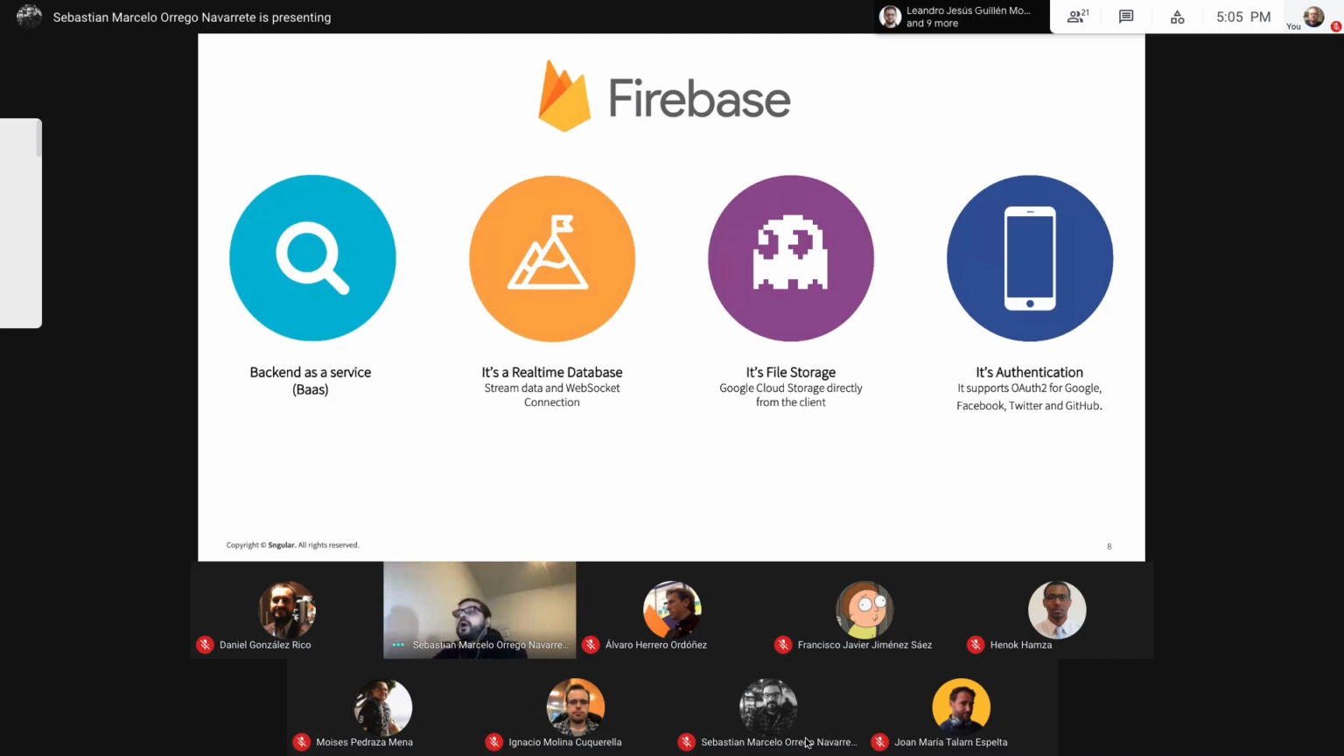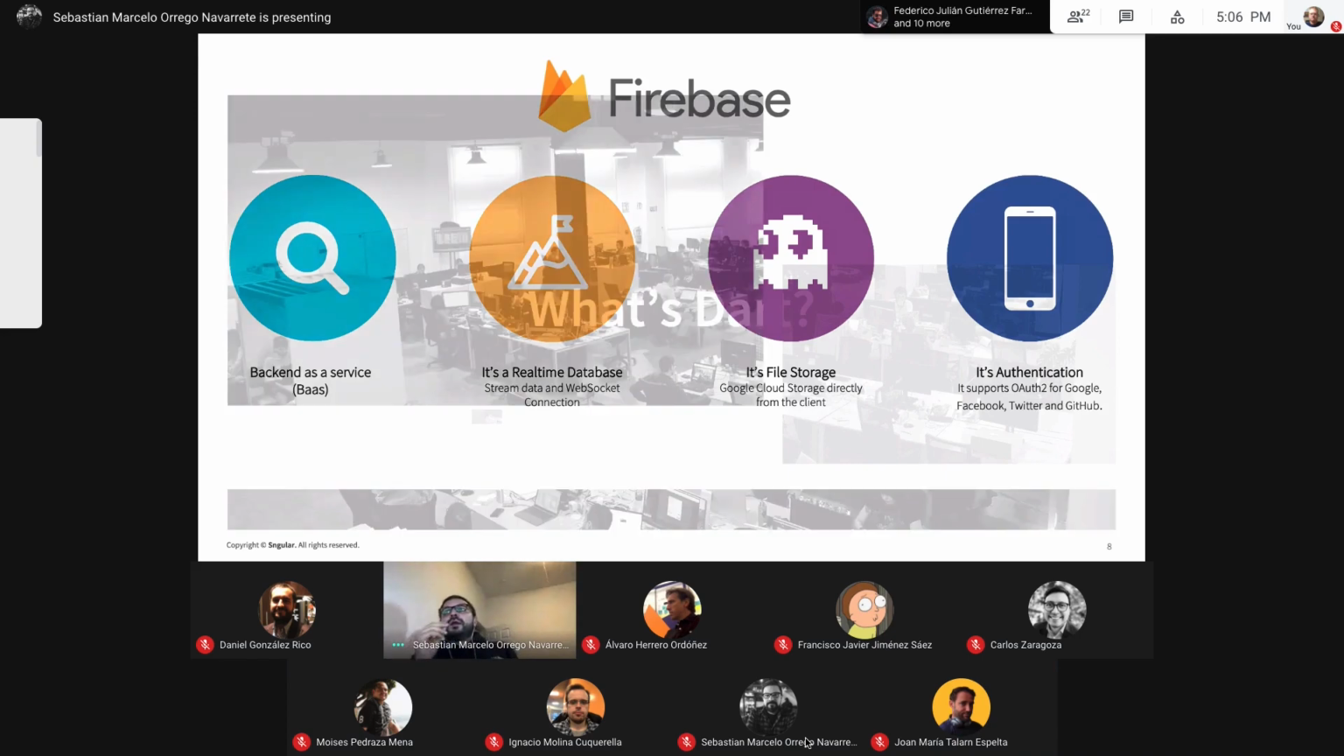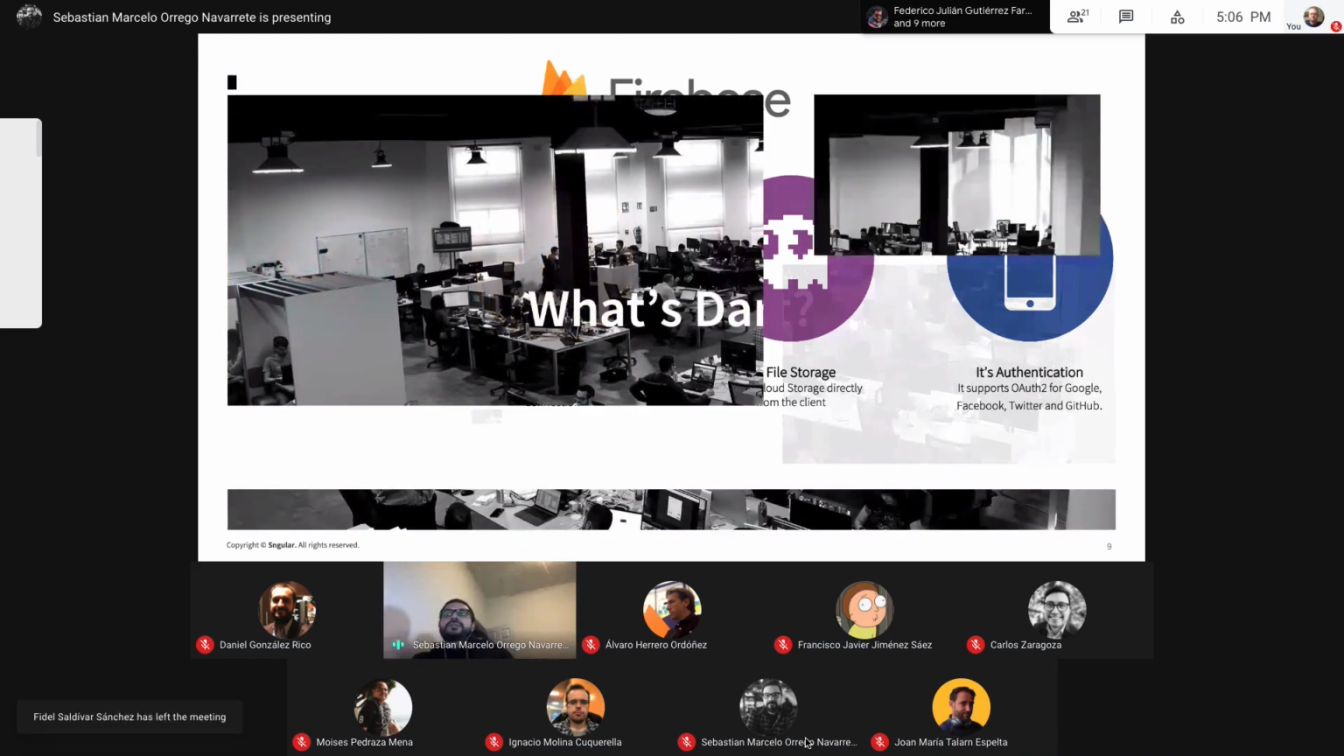Okay. It provides authentication. It supports OAuth 2 for Google, Facebook, Twitter, and GitHub. We have notifications. We have analytics. We have a lot of tools that we can use in our application. So this Firebase was designed to be used directly in mobile apps. So continue with the presentation.